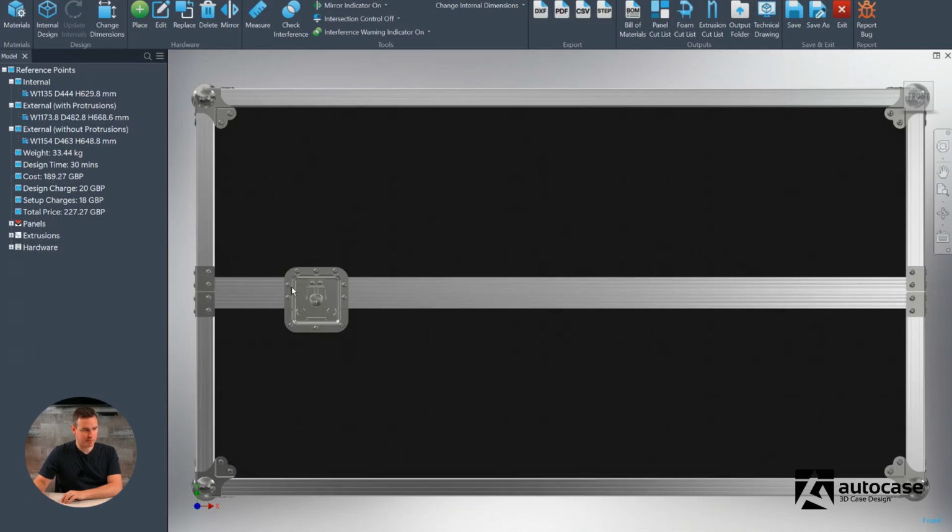If I'd selected the other reference point, but put the latch here, the program is going to try and remember this measurement as the reference. So if I make the case smaller, the latch is actually going to start creeping this way to the left and eventually come off of the case, and then you'll have an error.